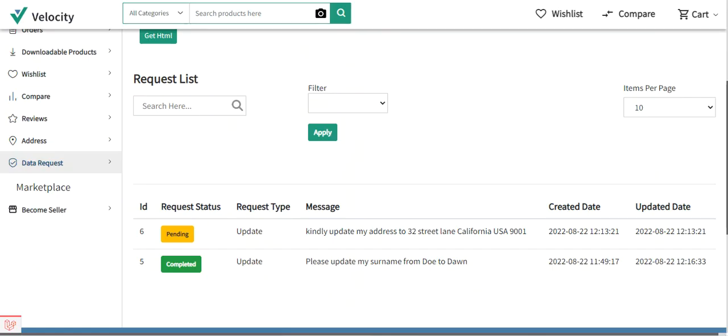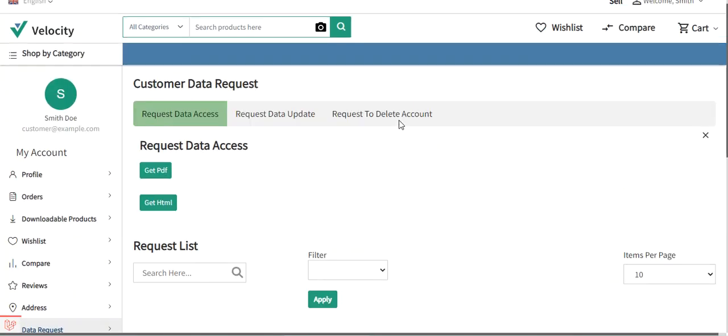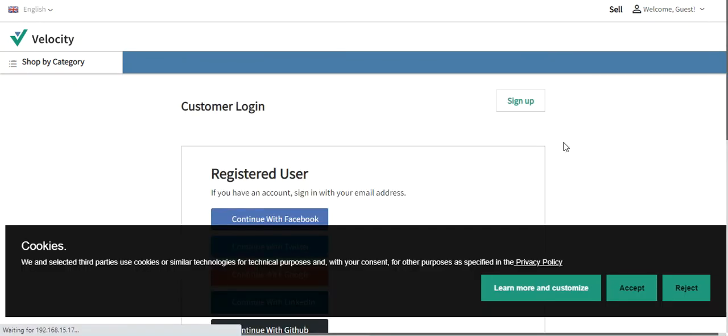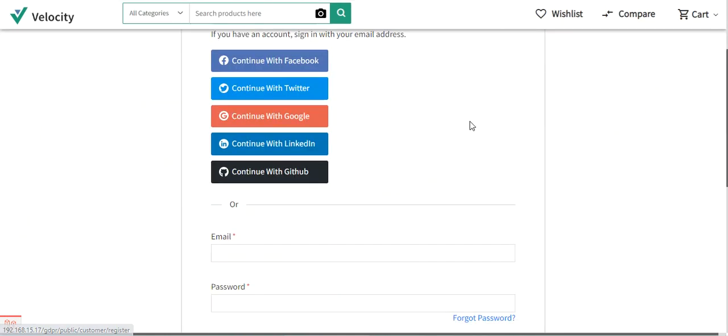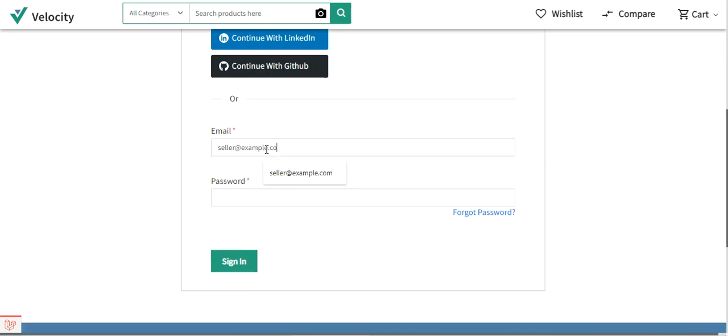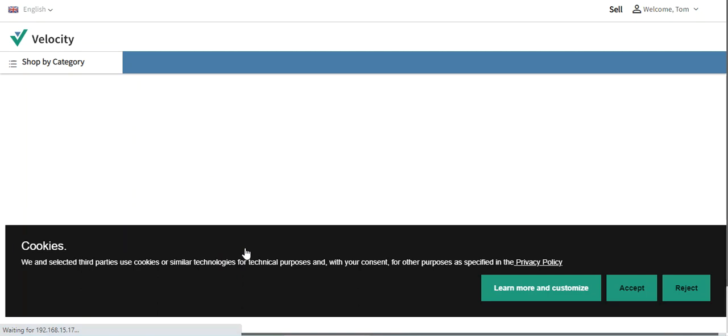Now this was the customer's end. Now let's hop on to the seller's end. For that, let me log out of the customer account panel here, and let me log into the seller account panel by entering the details. So I'll enter seller@example.com, and I'll enter the password for the same, and I'll tap here on the sign in button.